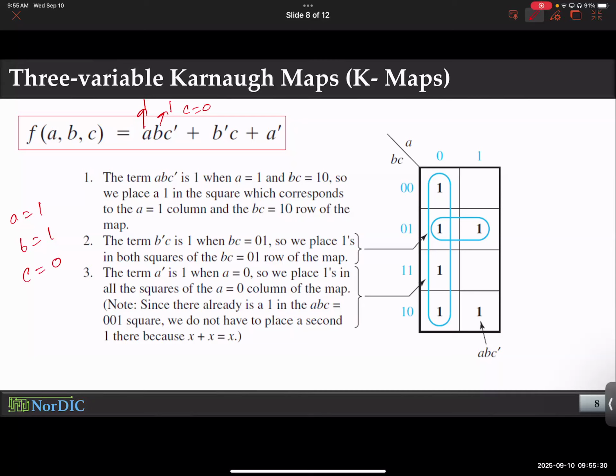Where is that location here in the K-map? A equals 1 is here. I'm looking for BC 1, 0. Where is 1, 0? This is 1, 0. So this is the position that I'm looking for, and I'm going to put a 1 there. And that's ABC prime. All with me? Okay. How is it different? Well, you'll see the difference next time. All right, wait for it.